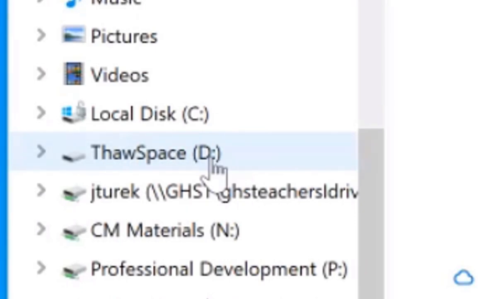If you save anywhere else on your computer, when you shut it down or log off, those files will be deleted. And of course, if you log into Office 365 and make all your work there, or if you save your work to your OneDrive and keep your OneDrive synced, your work will stay in the cloud. So again, if you save your work locally, make sure you save it to the ThawSpace, the D drive.